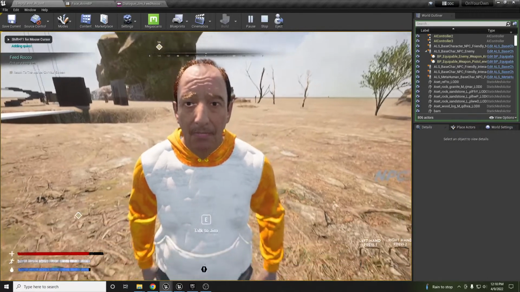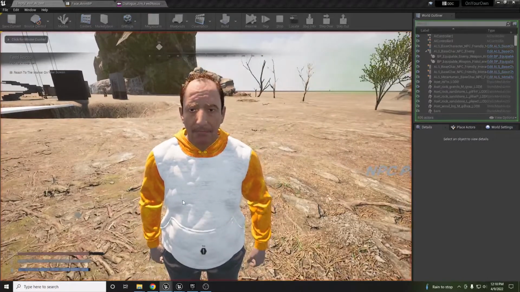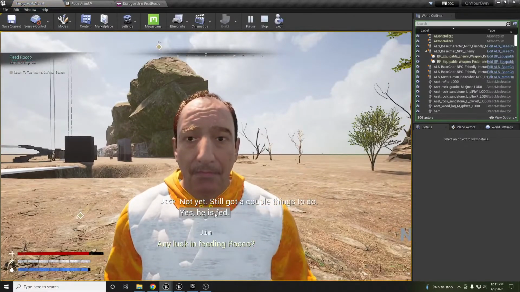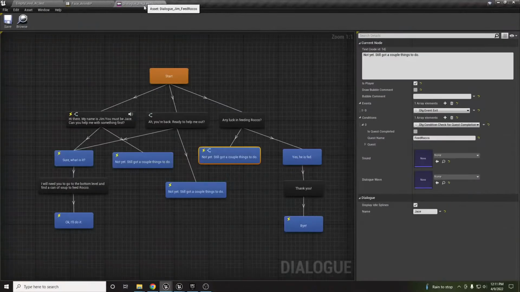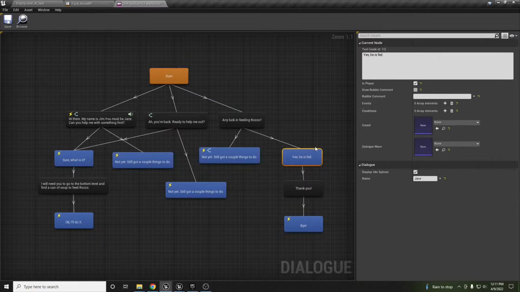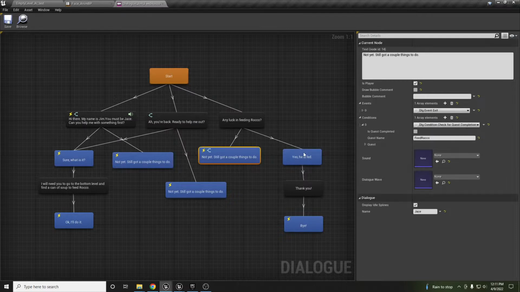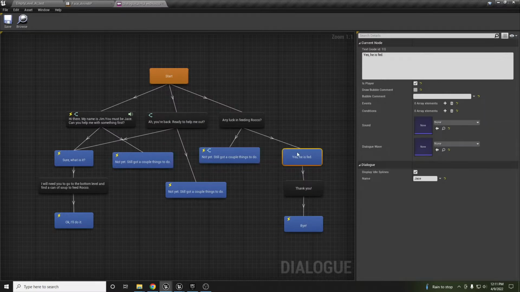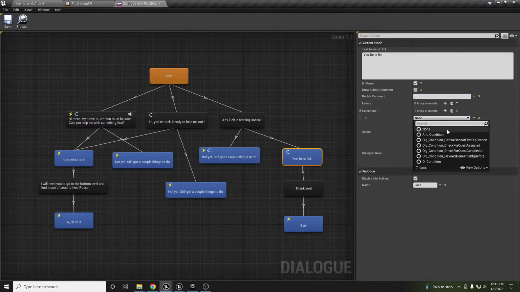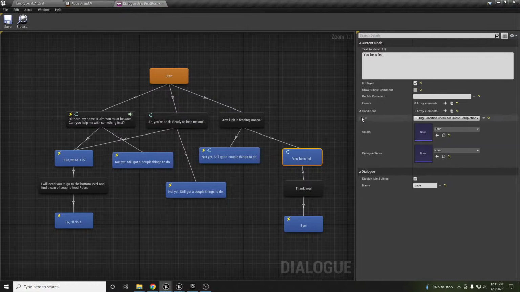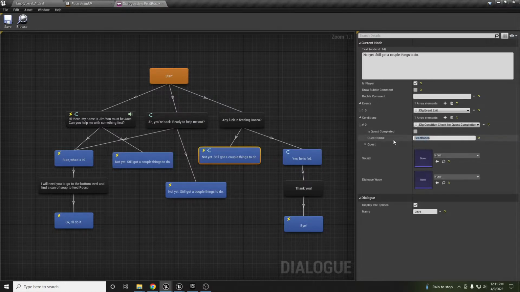so the second one shouldn't happen. So this one shouldn't show up before I feed him. So it's maybe part of this, or let's see, I think it might be on this node here. So I'm going to try and add another condition to say where I'm going to check for quest completion. So I'm going to do the same thing. So condition, check for quest completion, and let me copy this.